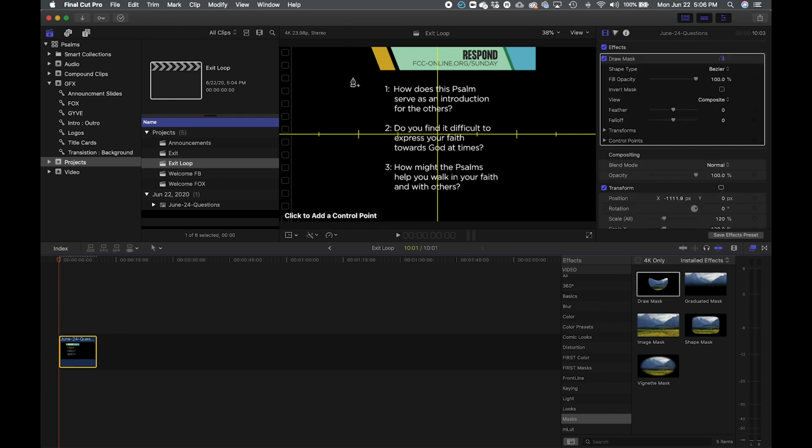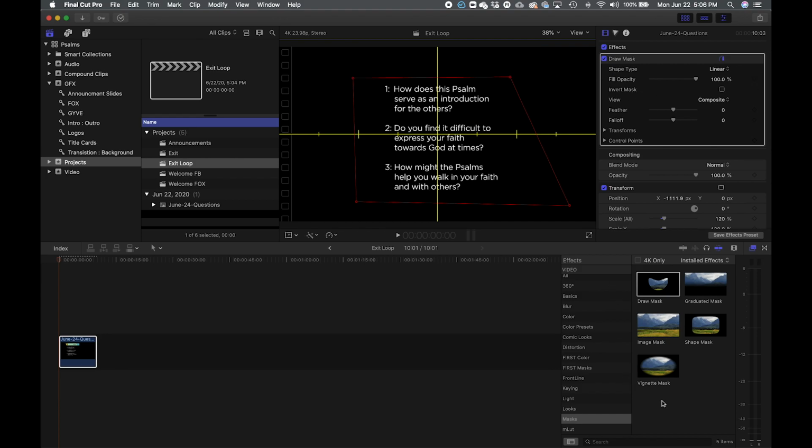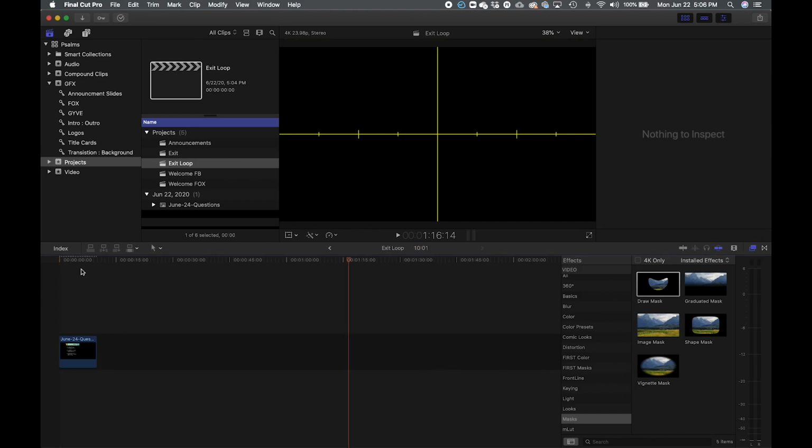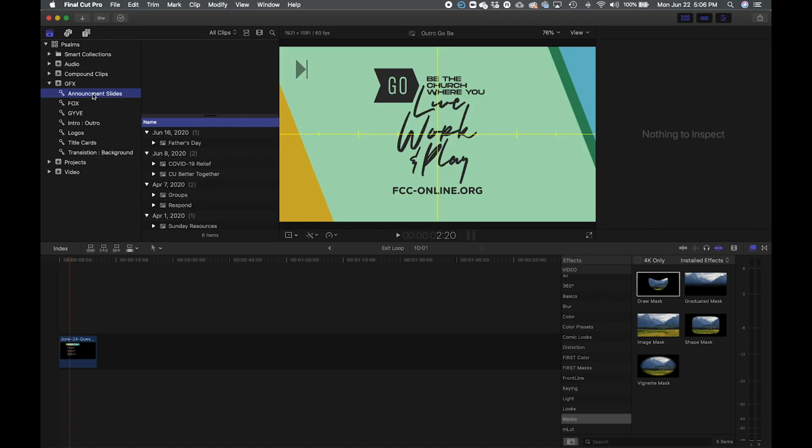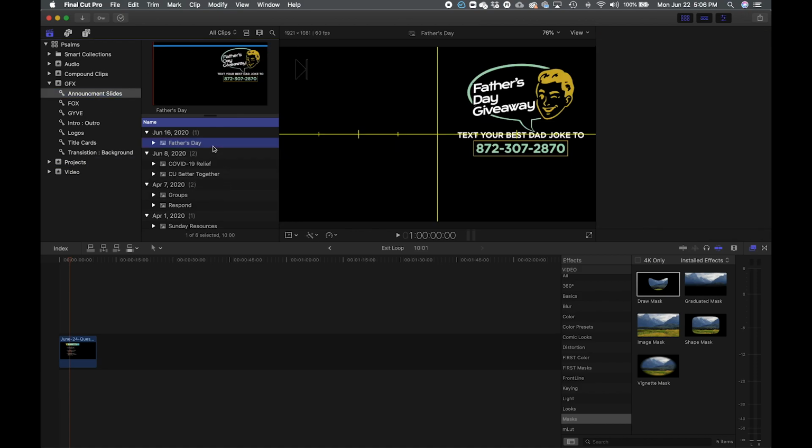Drop that on there. This one's super easy. You just make a shape. Make sure it's not inverted. And that looks really good. Oh, that looks good. Okay. Now what we're going to do is we're going to go to our announcement slides and we're going to find what we want to put in here. So we don't want to put Father's Day in. We can actually just delete that one out if you have that one in your folder.